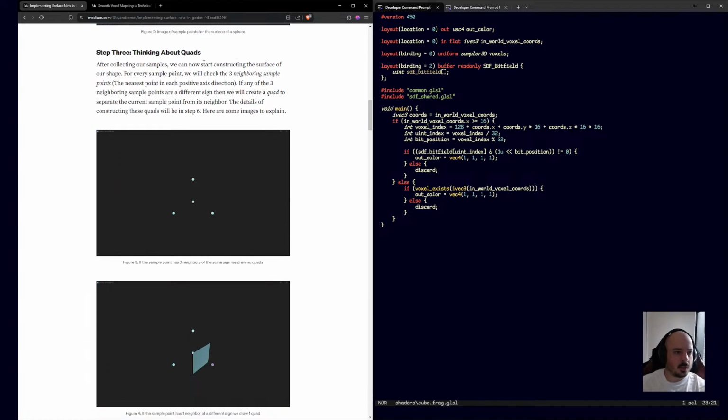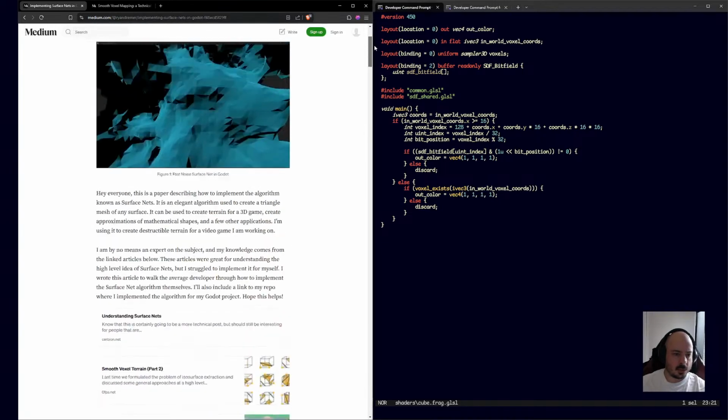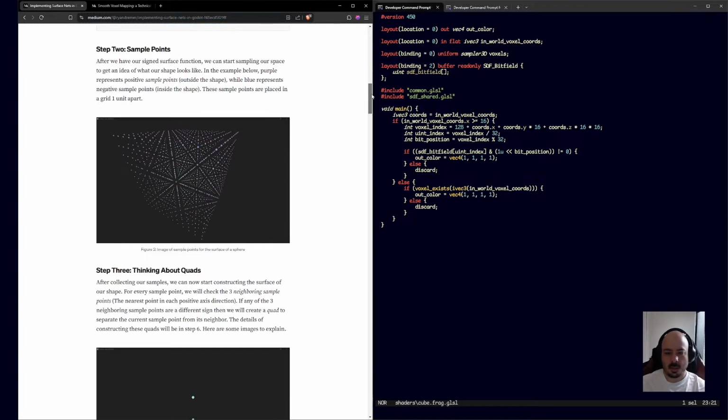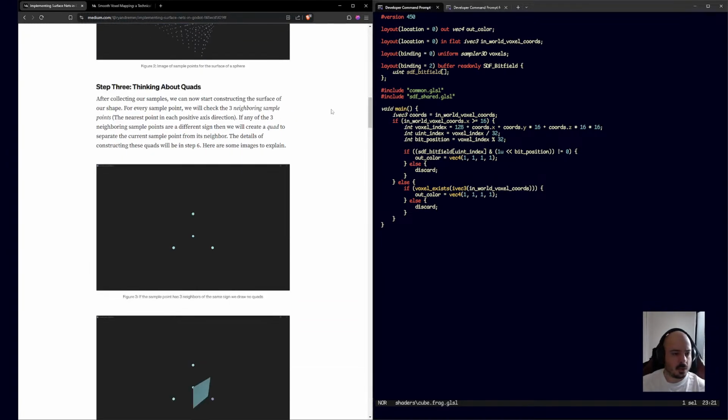Now, this is a tutorial by Ryan Dremmer, by the way. It's on Medium. It's one of the first search results that comes up. It's for Godot, but I think we can probably adapt it to our situation pretty easily.